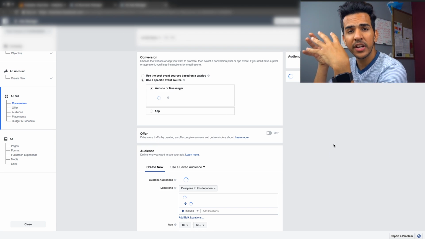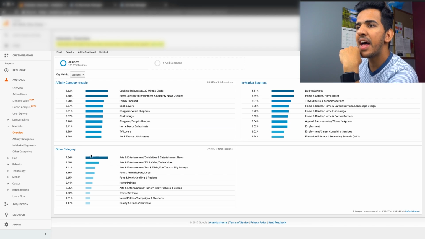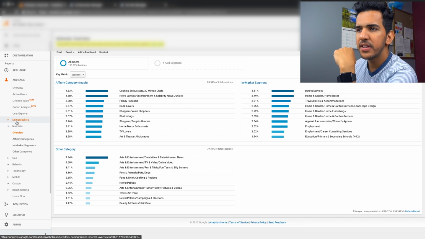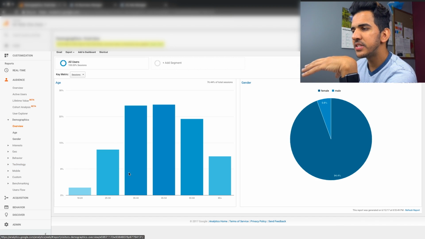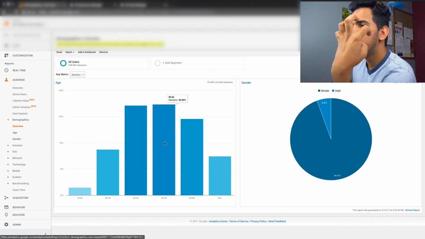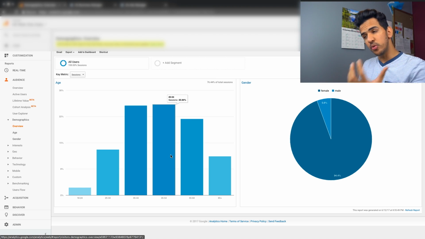So this is the page that you're gonna land on. So you're gonna use some information from your Google Analytics that you've gathered. So you will go to demographics, click on it, and click on overview. Mainly overview will tell you the most percentage, or it's actually based on the most sales that you get from which age group. So you're gonna choose the age group that you get the most sales out of.